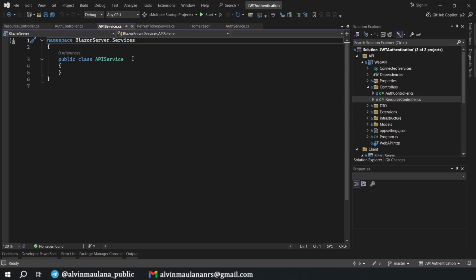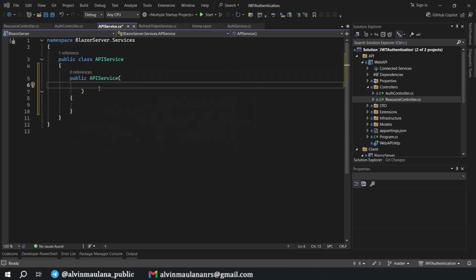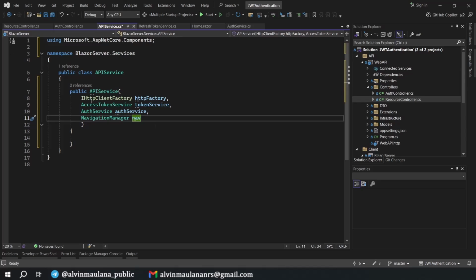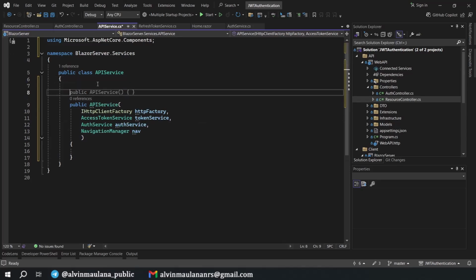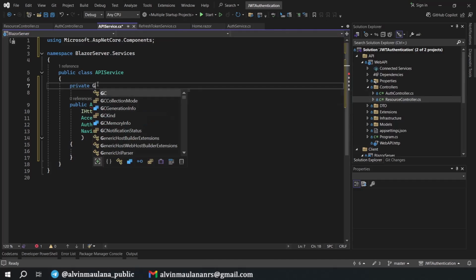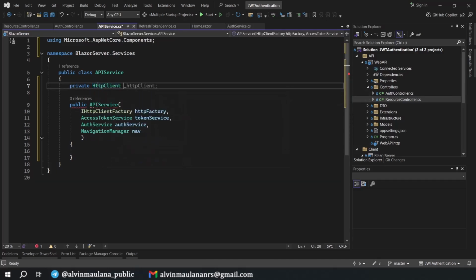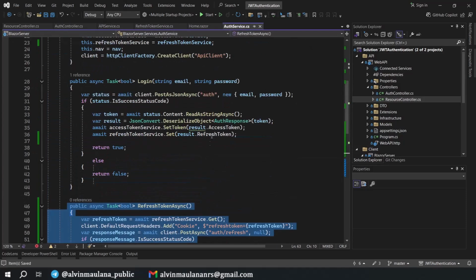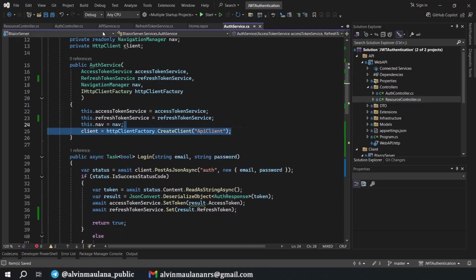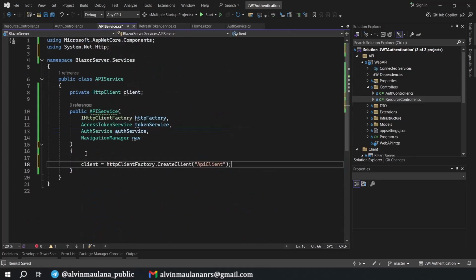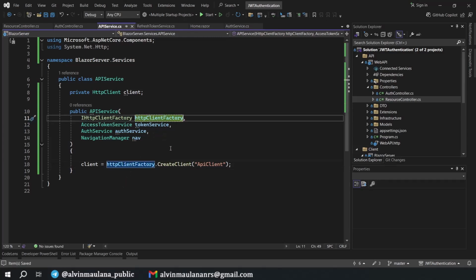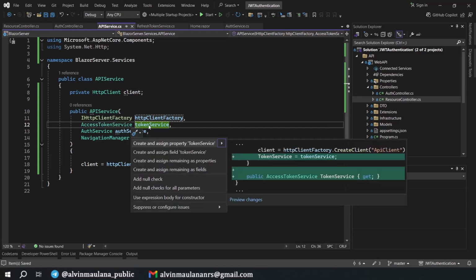So maybe it's easier if we try to write the code first. And what we should have here is a constructor, and we will have these 3. Oh no, 3 is 4. And special for HTTP client, we will have a private HTTP client. Where is it? HTTP client. And in here, same like we do in our service, I think. Okay, yeah, I just copy it. And then use this in here. HTTP client factory. Okay, maybe we standardize it. HTTP client factory. And for the others, we can just do like usual.